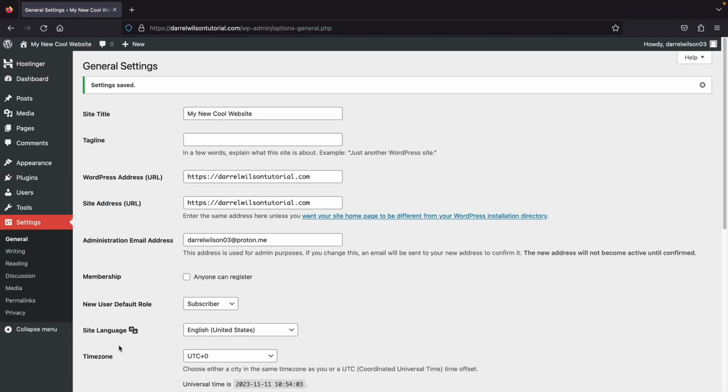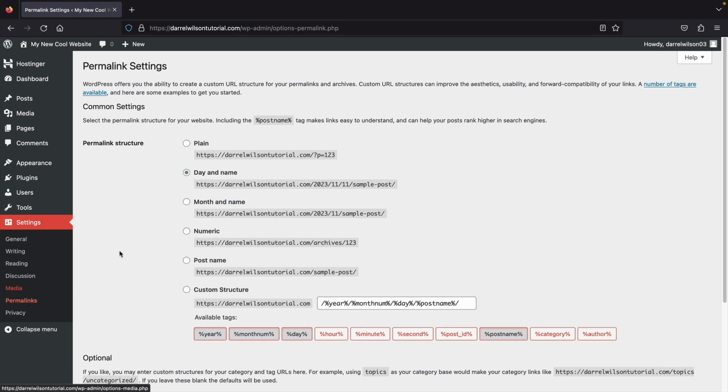The next thing we're going to do is update our permalinks. So right here, I'll click on Permalinks. Here we have the permalink structure, and you always want to set this to Post name. The reason you do this is because you want your website to say, you know, mycoolwebsite.com/about-us, right?